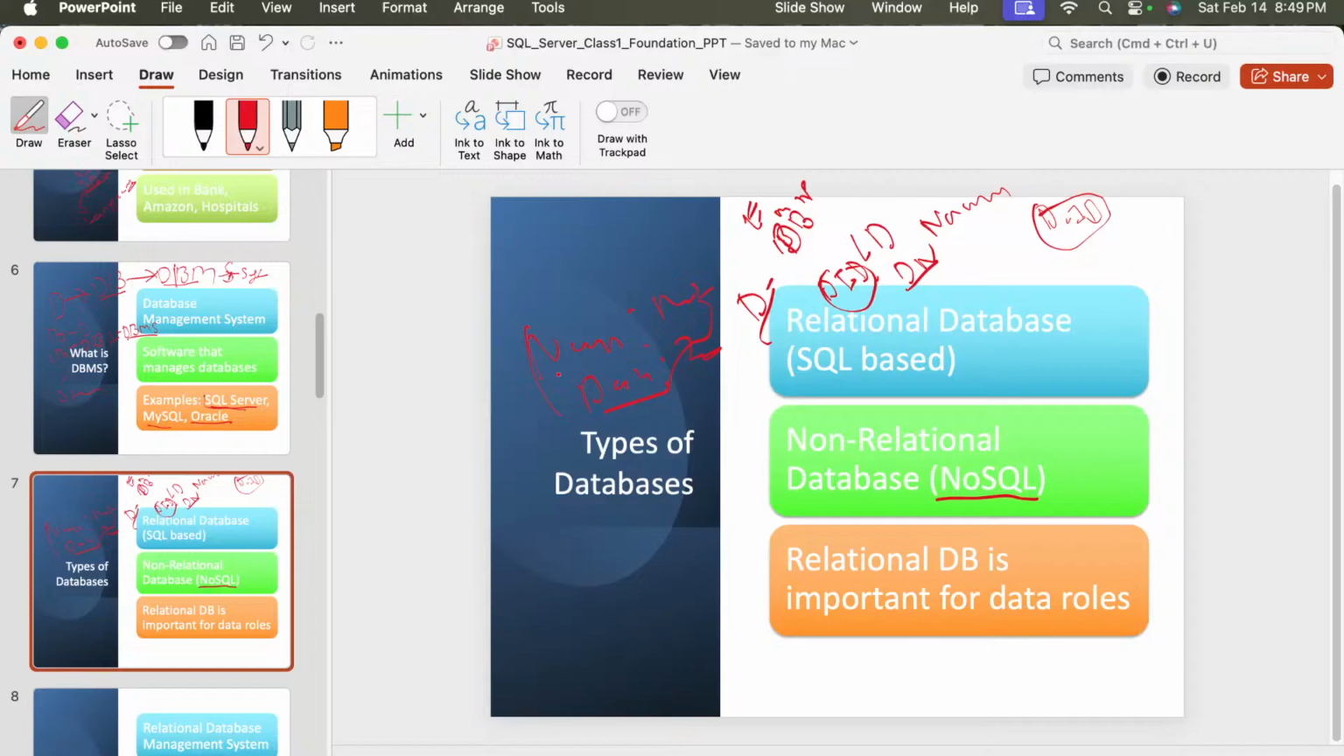So simple example we can take here: instead of table, data may store in a JSON, like I have explained earlier, like a name, and name connected with the actual name, in a key value pair. Key is name and value is the actual name, like that. So actually no strict table structure required in a non-relational database, right? So non-relational databases are used where data structure changes frequently.